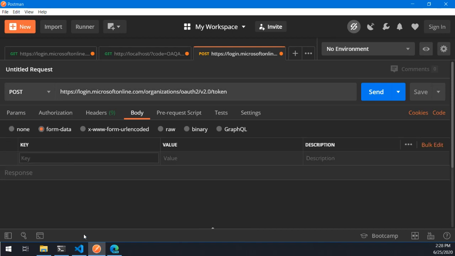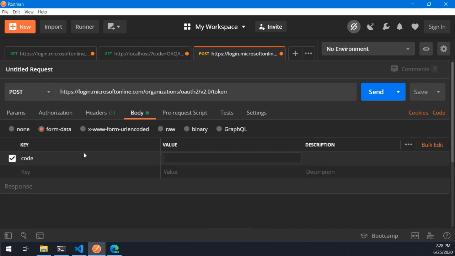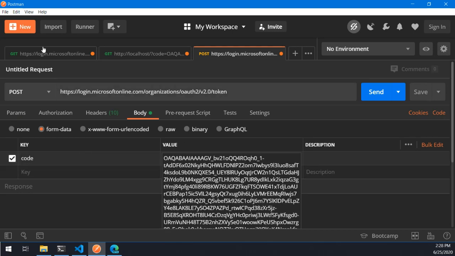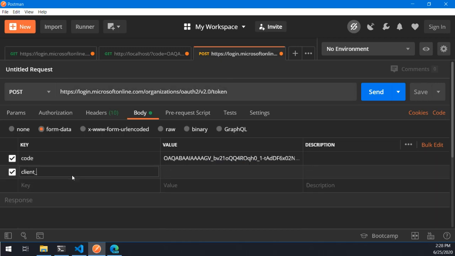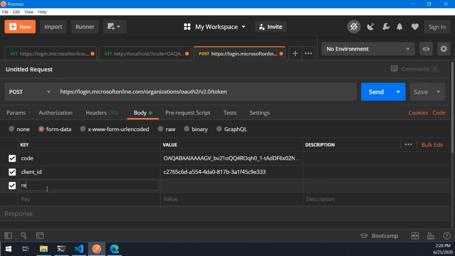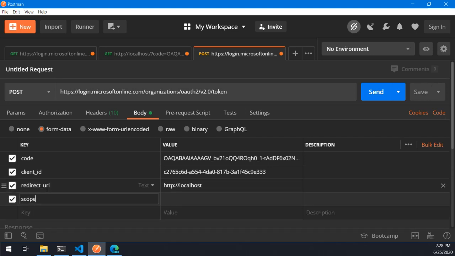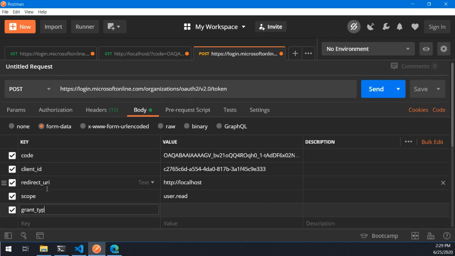So I'm going to go in and put in my code and paste that code that I just copied. I'm going to grab my client ID that I used earlier. My redirect URI, I don't need to copy paste that. I remember that. That's HTTP localhost. My scope is user.read, and then remember we only had one property that we had to remember for this, which is grant type. And I want an authorization code that I can use in OAuth on a bearer token header.